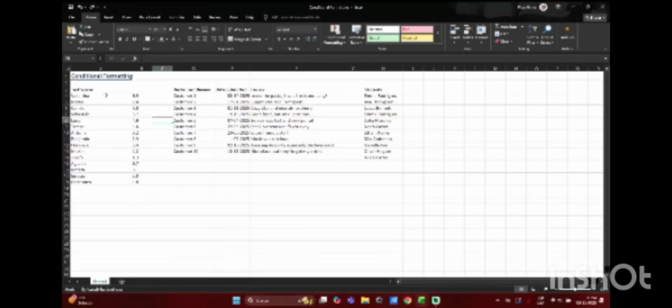Okay, and now it's my turn. I will be talking about conditional formatting, and we will be seeing 4 examples.